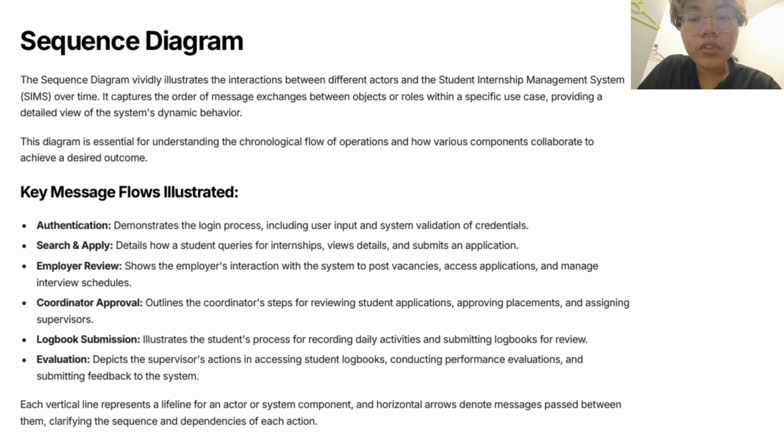Coordinator approval outlines the coordinator's steps for reviewing student applications, approving placement, and assigning a supervisor. Logbook submission illustrates the student process for recording daily activities and submitting logbooks for review. Evaluation depicts the supervisor's actions in assessing student logbooks, conducting performance evaluation, and submitting feedback to the system. Each vertical line represents a lifeline for an actor or system component, and horizontal arrows denote message paths between them, clarifying the sequence and dependency of each session.